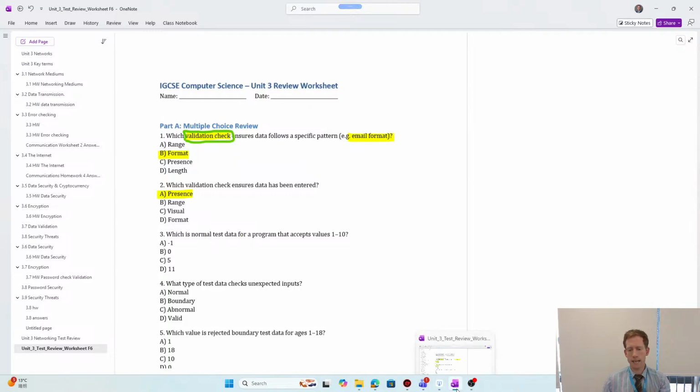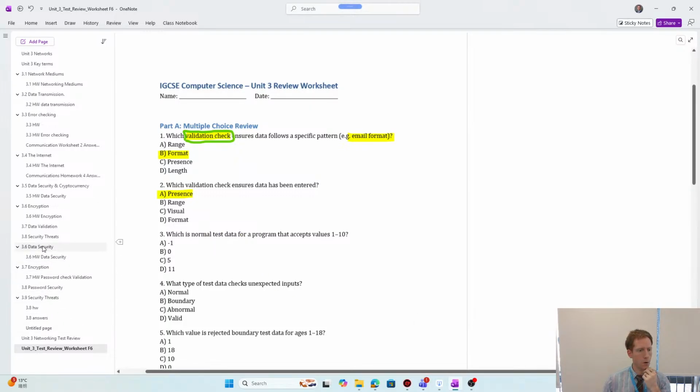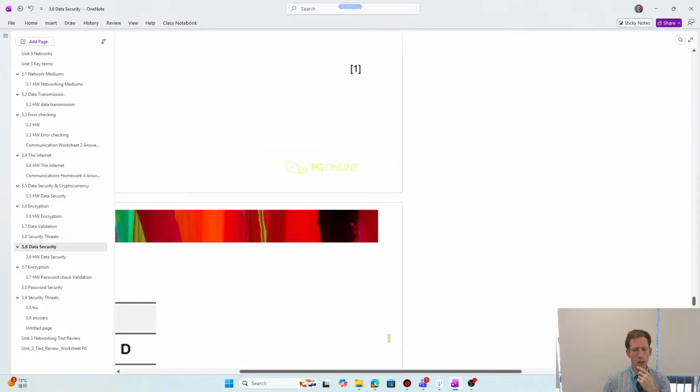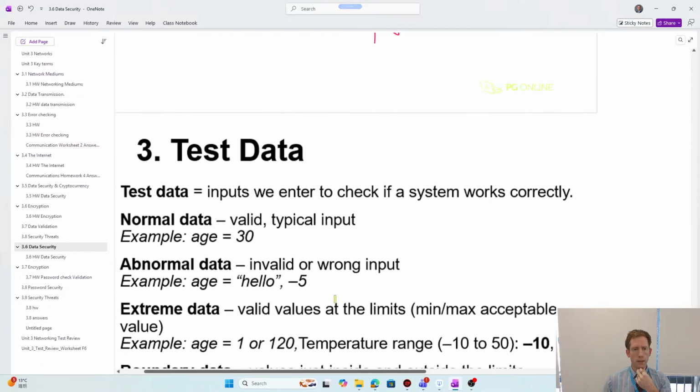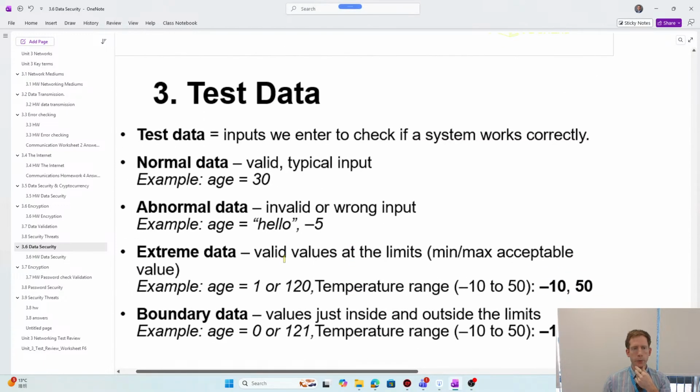Which is normal test data? Now let's go to test data. That was something new. What in the world is test data? So just copy this. Test data, there's some different data. Normal test data is valid data.